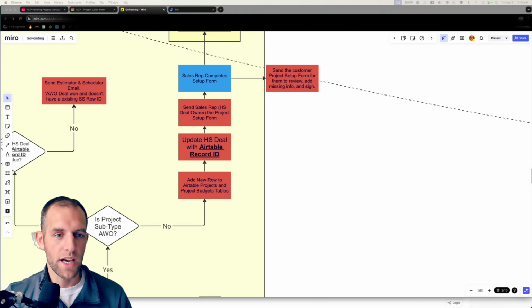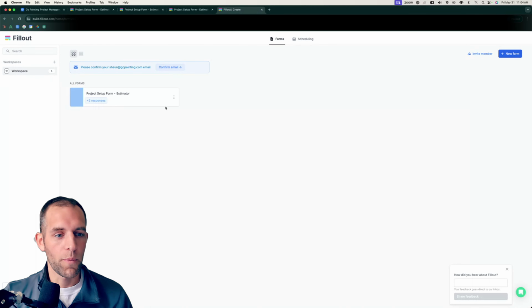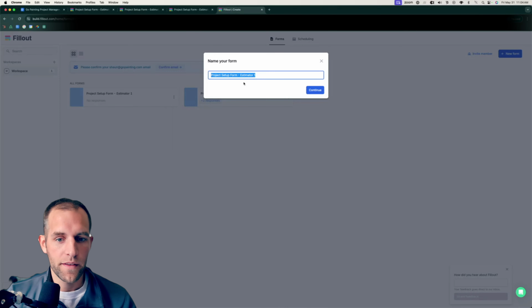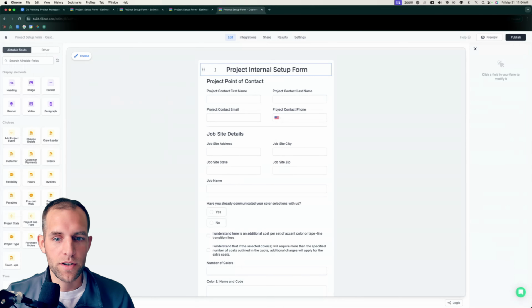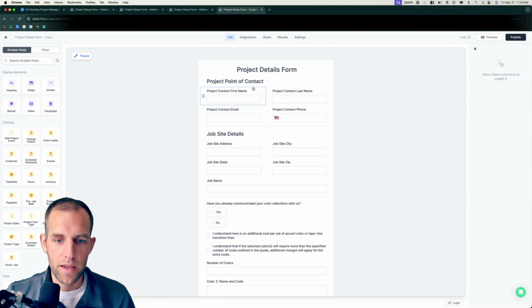So we're going to dive into Fillout here, and we're going to go back to our main form, and we're going to duplicate the one that we had been working on before. And this one we are going to call the customer form. So we continue that, and let's go in here and we're going to call this one the project details form. And the contact can review their information, the job site information.